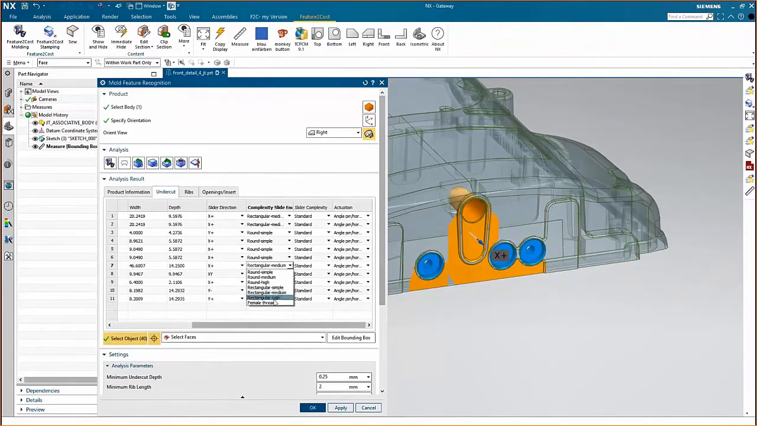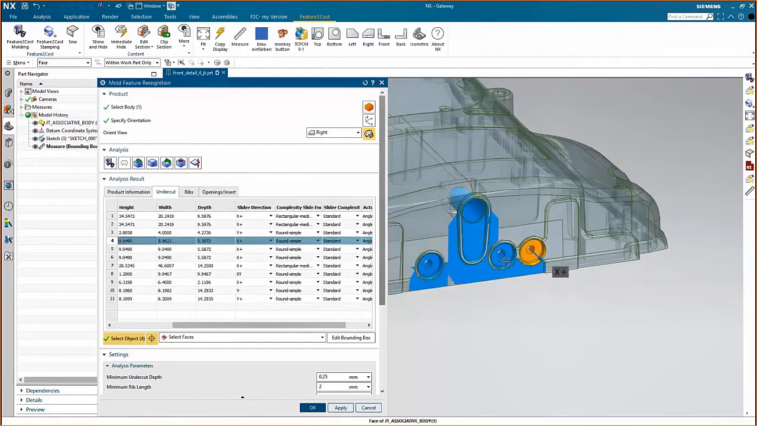We can change the complexity. Right now we're saying, okay, that is a rectangular slider, medium complexity. Then we can say it's a standard, it's a burr one, or is it difficult to access, a standard, and we can change the actuation. Should be an angle pin with a horn pin, with a mechanical locking system, which we leave to the standard.